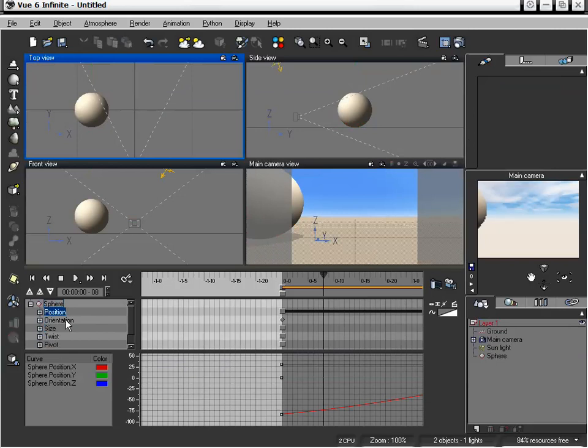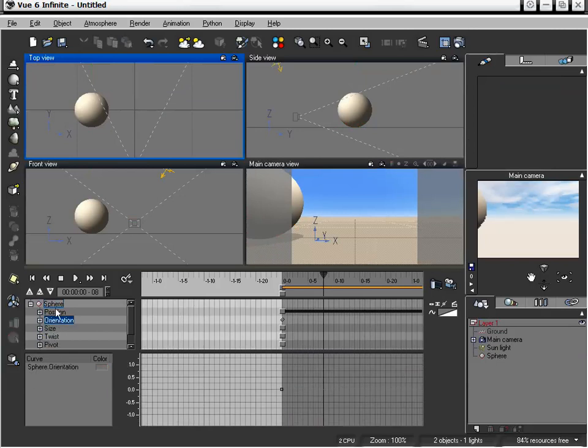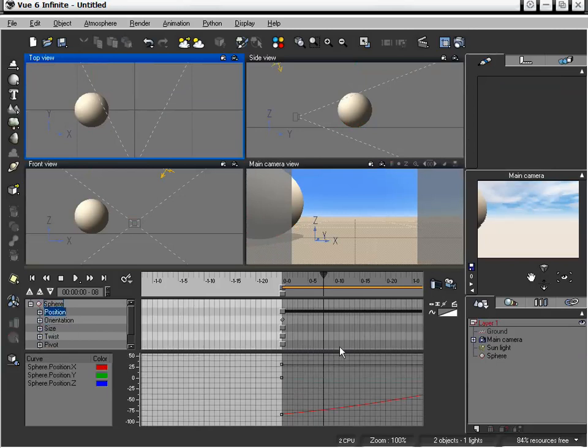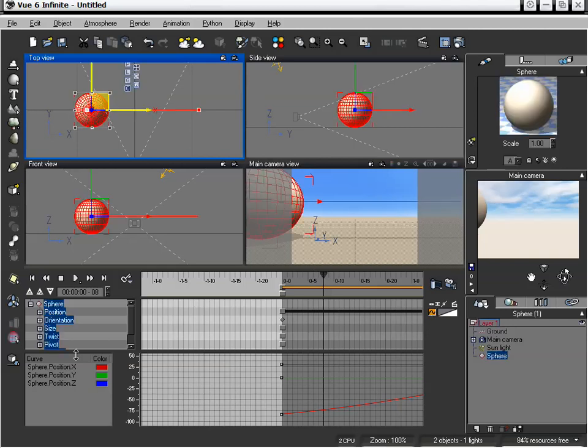We can select size, position, orientation, or any of these, really. Let's do position. And now if we go over to the right, we see this little curve right here, where we have our other little timeline down here for each of our properties, and we can click Always Show Curves if we want to actually show the curves of our object.